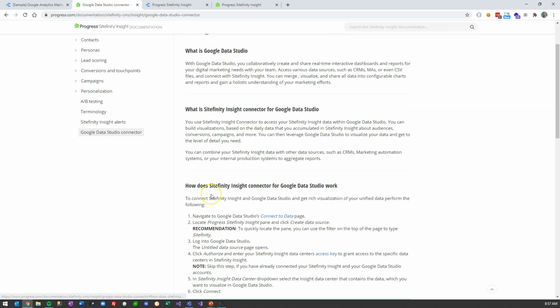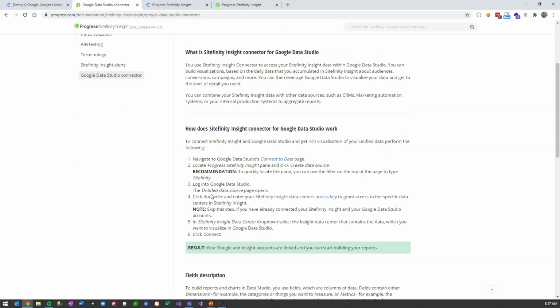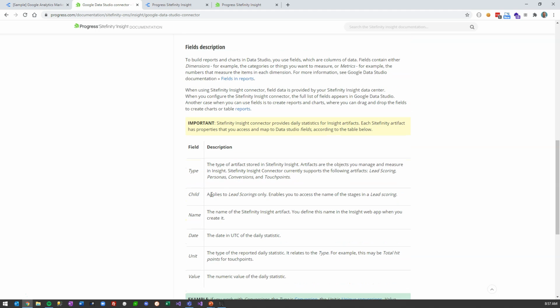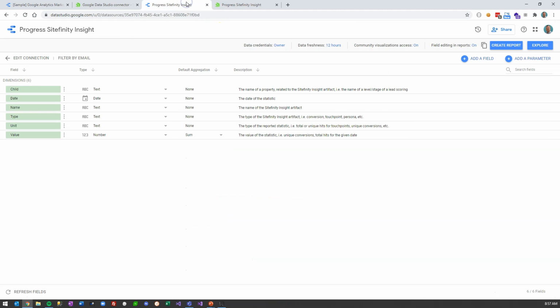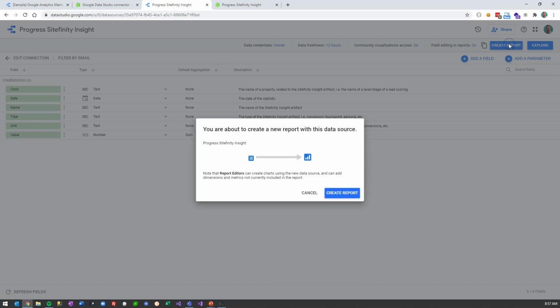So if I go back to Progress Sitefinity Insight documentation and scroll down a little bit from where I was, you can see a description of all the fields that are available and the name and a description of what they are. So the same information can be found here as well. And we'll talk more about this in a minute. But these are all the fields that have come in from Sitefinity Insight along with the data types for each field. And so now that we've connected the data, let's create a report.